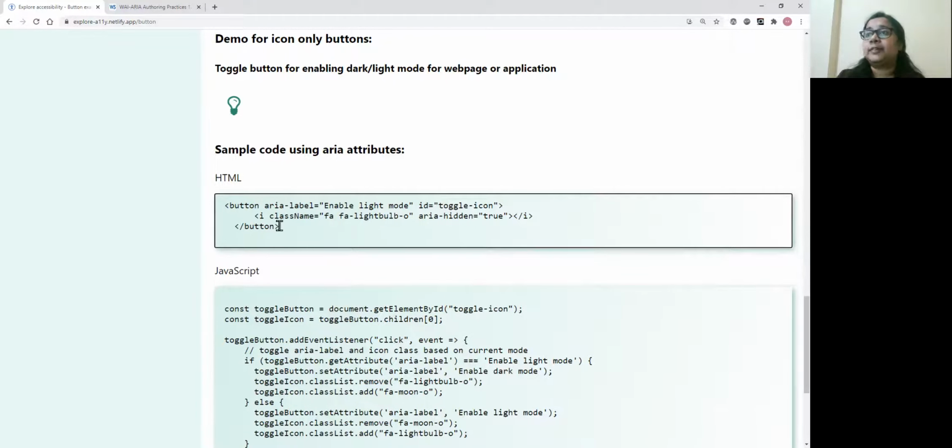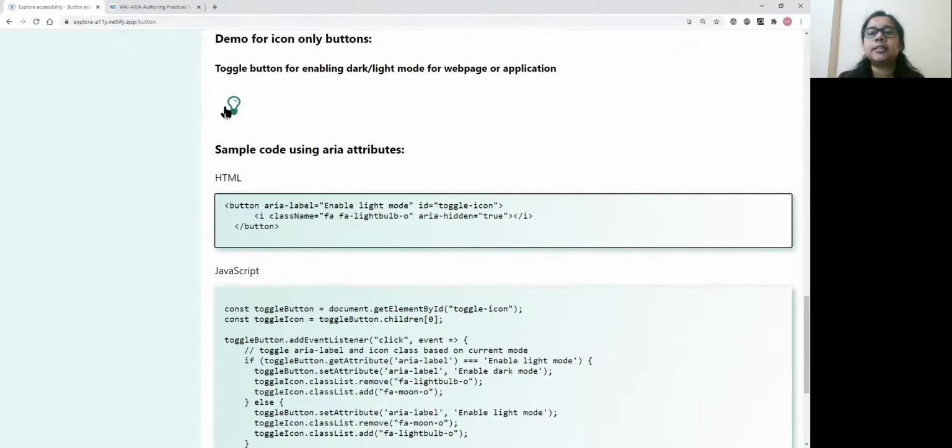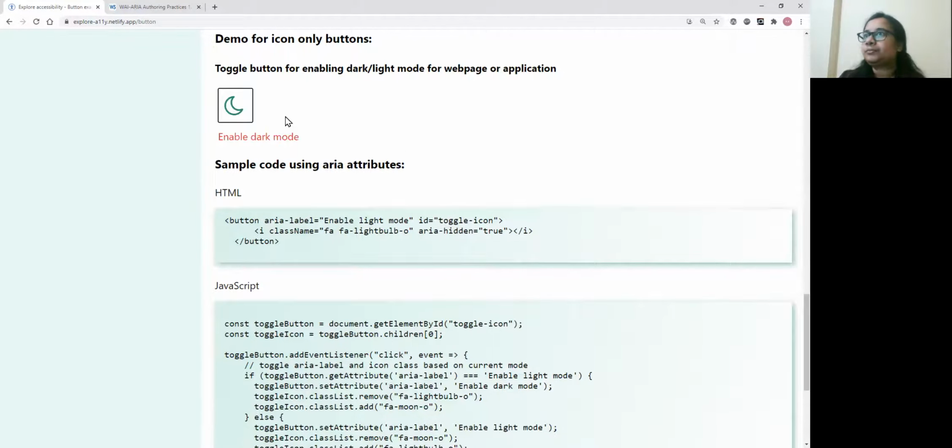So we have given this information using ARIA here, and we can use JavaScript. So it's dynamic again. Since this is just an example, there could be multiple icons which we use for multiple different scenarios. This was just an example which also is dynamic. Why? Because when the user clicks once, now the role of the button has changed. Now the action of the button has changed. So now when I press it again, it will enable dark mode.